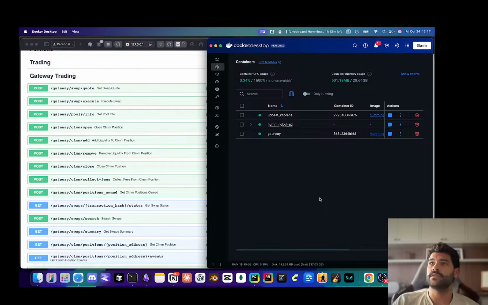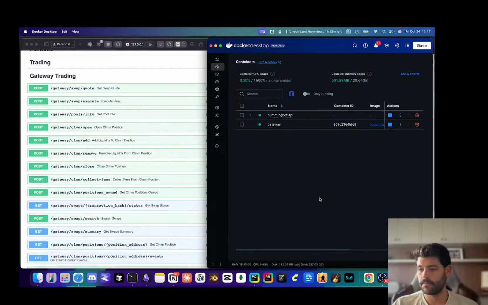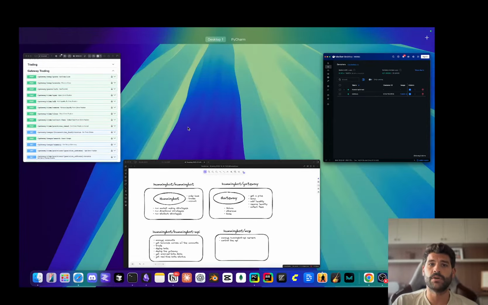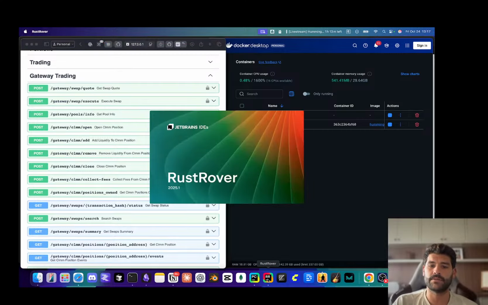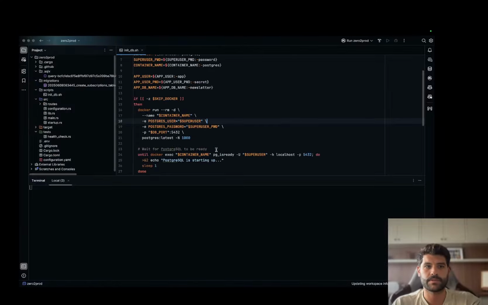Well, any question up to this point that you want to ask about the Gateway or Hummingbot API? Okay, well, what I wanted to share right now is this. Oh, sorry, I opened this wrong one.